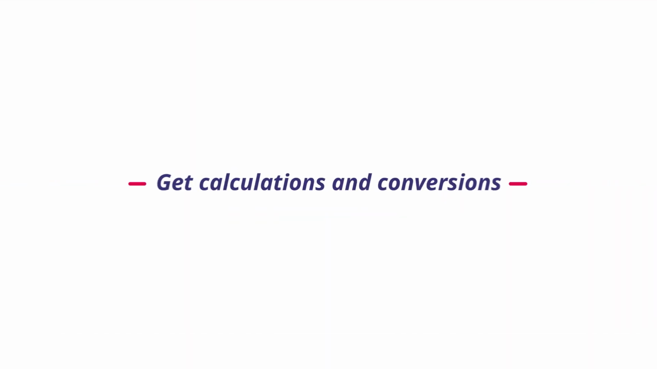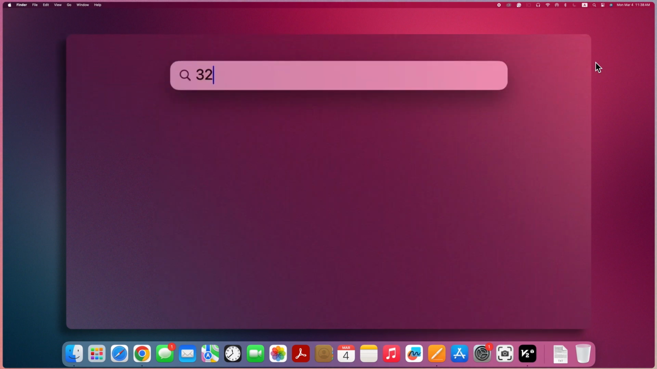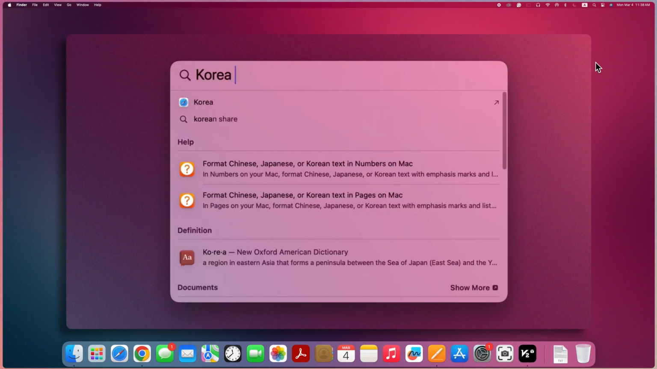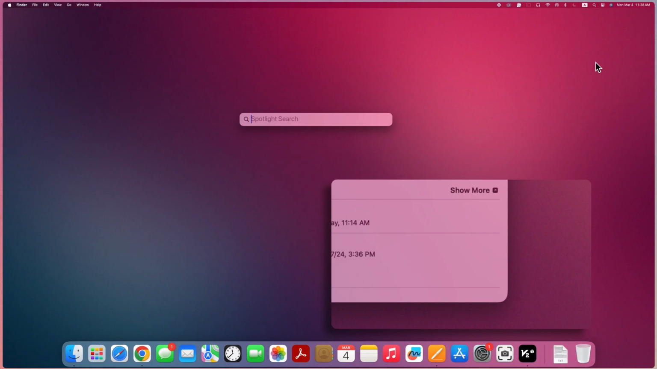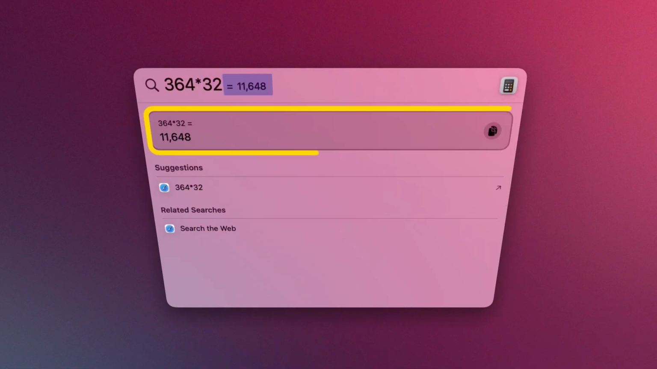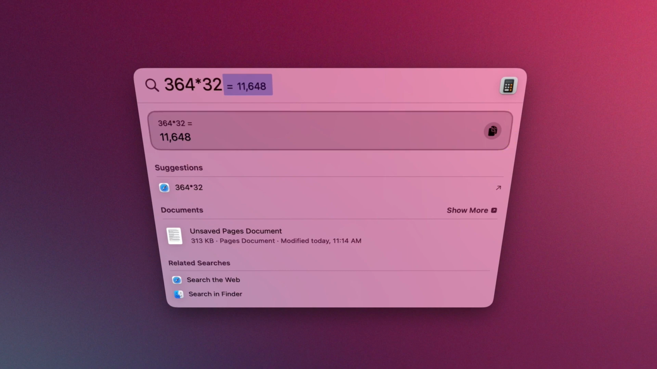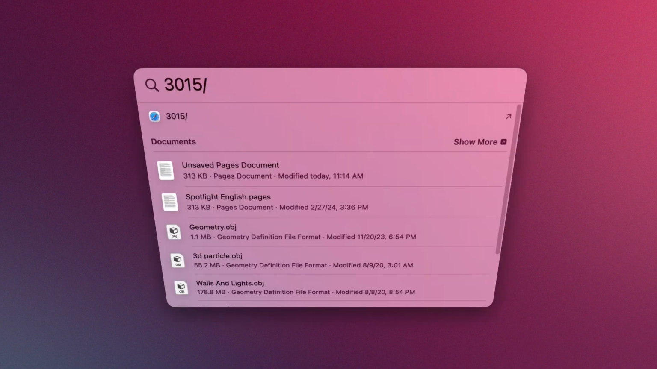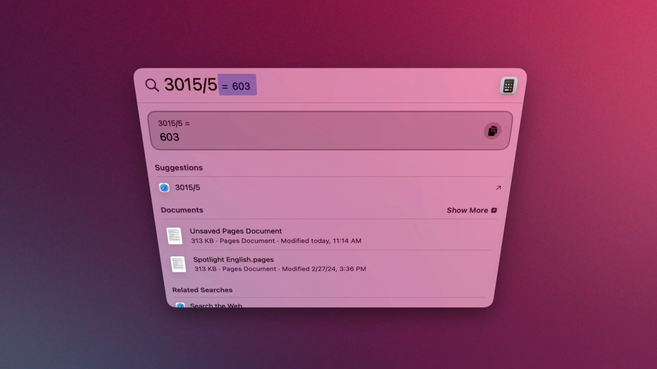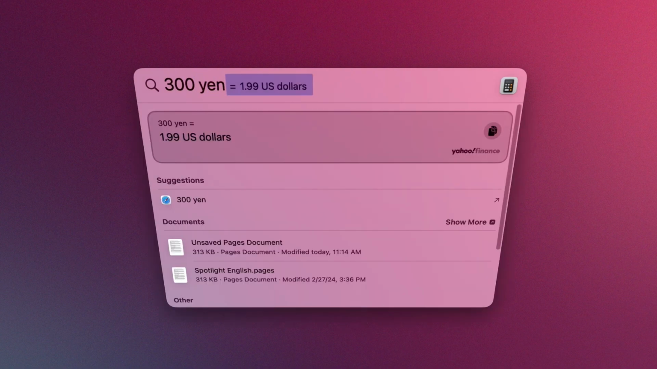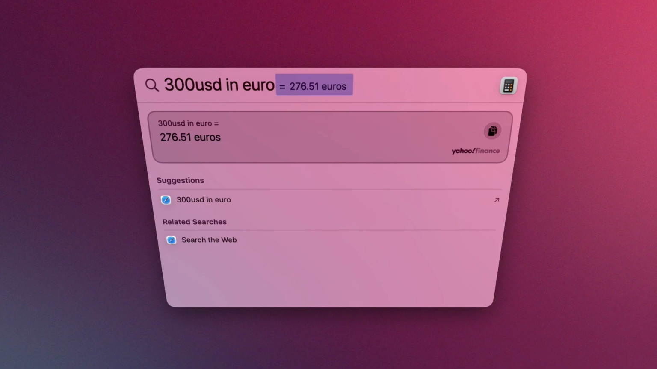Get calculations and conversions in Spotlight. You can easily perform conversions and calculations by entering mathematical expressions, currency amounts, temperatures, and more in the Spotlight search field. Enter a mathematical expression such as 364 multiplied by 32, 3015 divided by 5. Enter a currency amount such as $200, 300 yen, or 300 USD in euros.